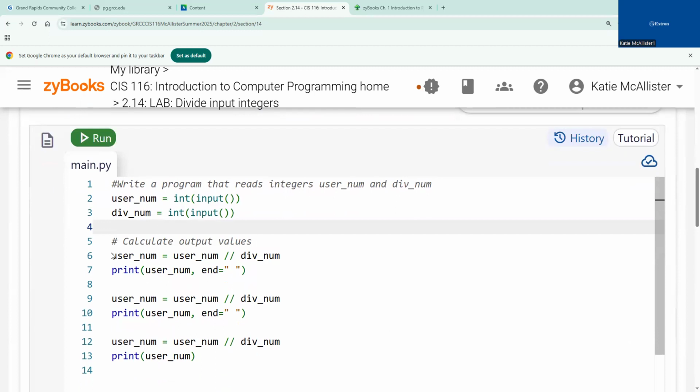So the formula is then going to be user num equals user num divided by div num, but we use the floor operator, which only returns the whole number part of that formula. And then we print the number, and then we divide it again, print the number, divide it again, print the number. So that's the whole program right there.